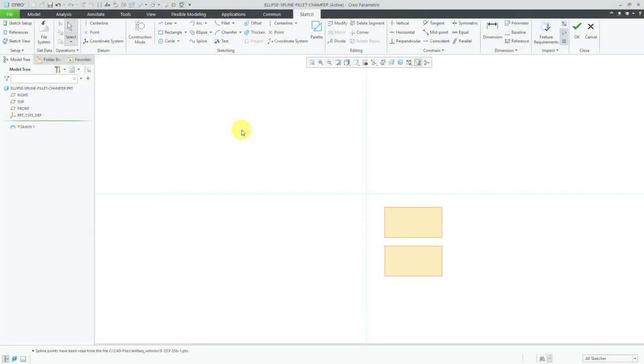Let's continue our deep dive into sketch mode and into sketcher geometry. In this video, we'll take a look at creating ellipses, fillets, chamfers, and splines. And I'm in sketch mode. I'm sketching on the datum plane front, and I've already turned off my dimension display and constraints display so that they don't clutter up my graphics area.